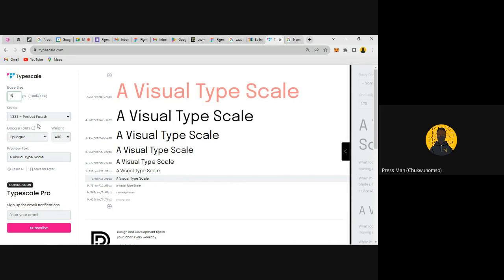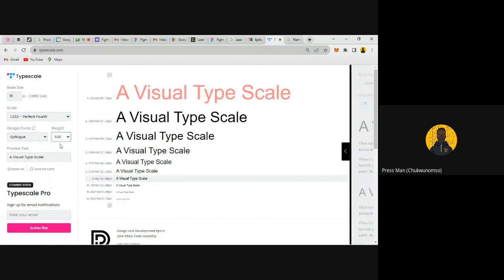It's basically just to improve the visual layout and the visual hierarchy of my text. So perfect fourth works for me because the increment is just very, very nice. Even for mobile, I use it for mobile as well as web. This is the font I use, Epilogue. It works with Google Fonts. Then you can increase the weight if you want to, but 400 is fine. Let's say we can use 500.